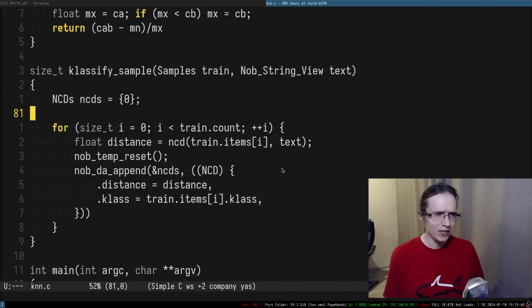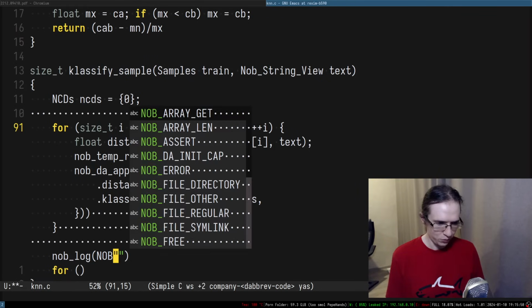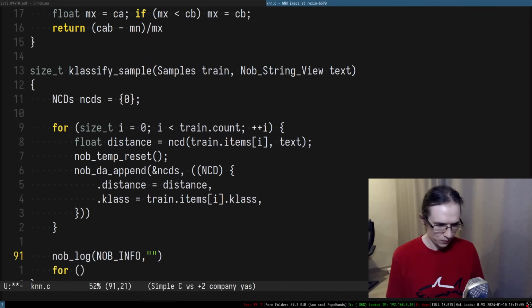Before we do that, by the way, we can try to print them. That would be interesting, or at least print the first 10. So maybe top 5, top 5 NCDs.